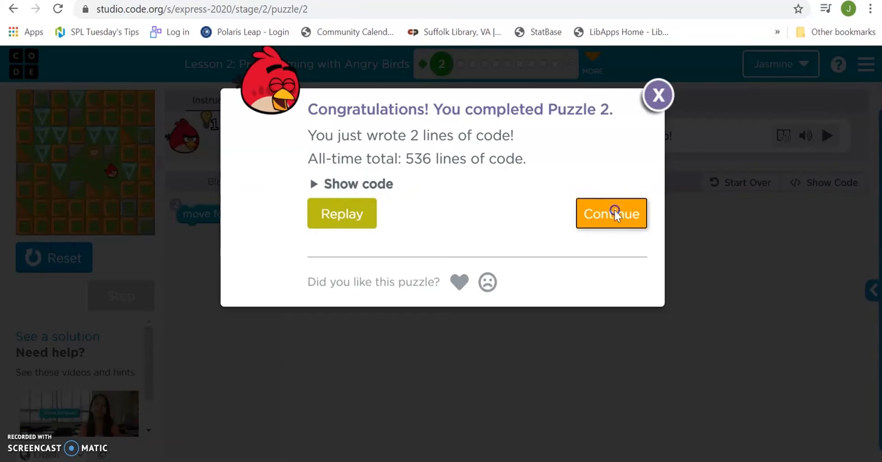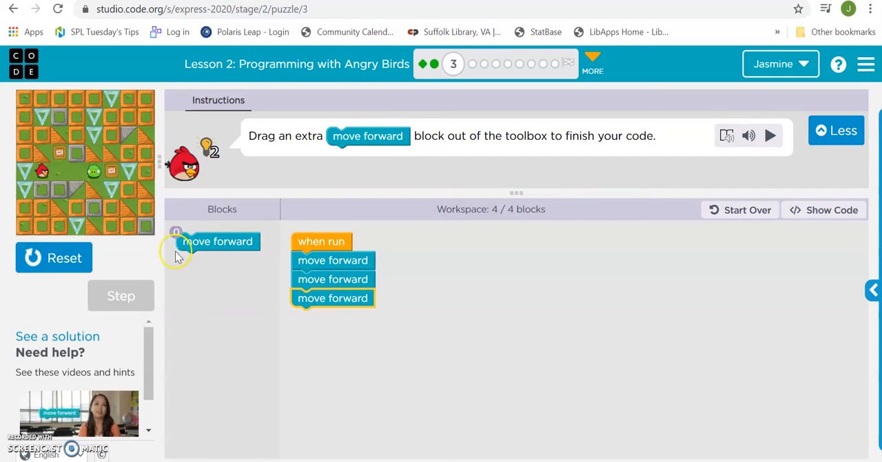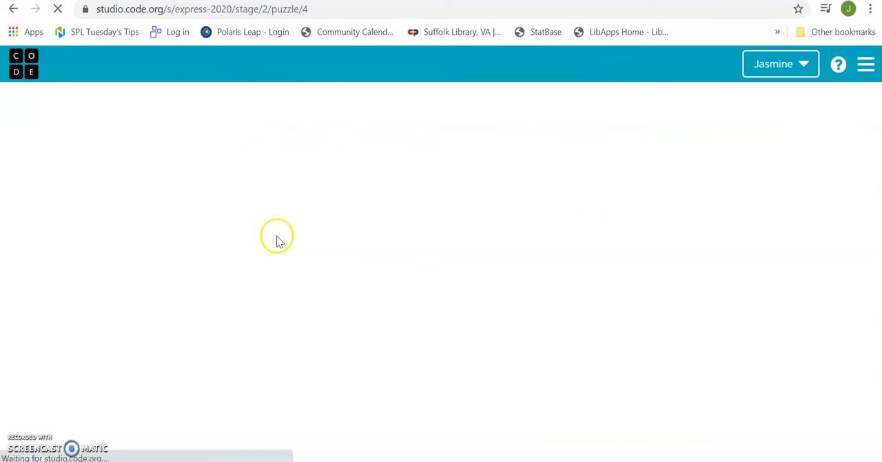Got our bird. Awesome. Drag an extra move forward block out of the toolbox to finish your code. Okay, so it's already given us 2, and now we need to drag an extra block from our block area into our workspace, and then we hit run, and that'll take us 3 forward spaces to our pig. Continue.